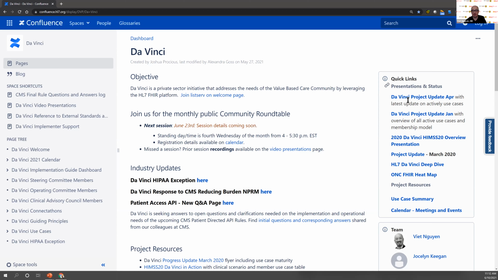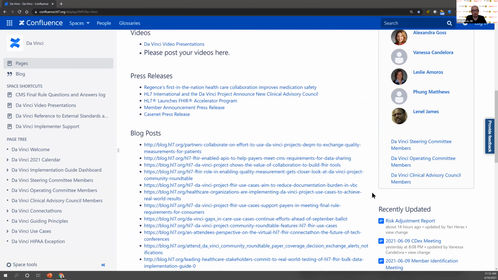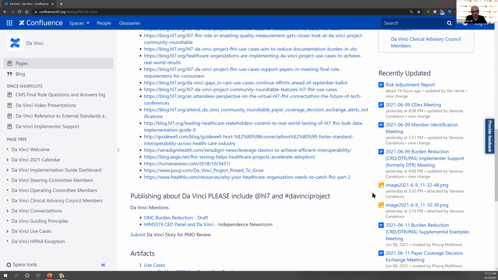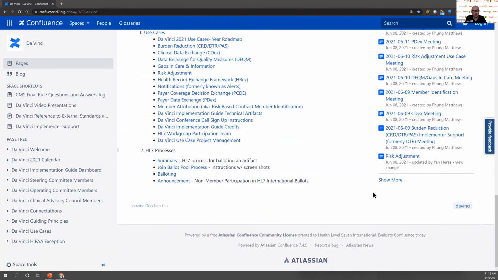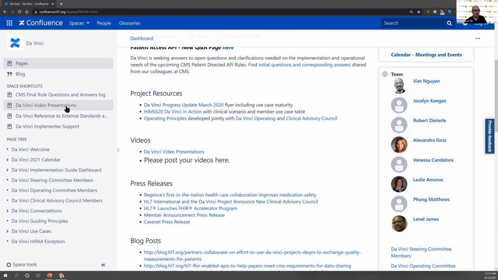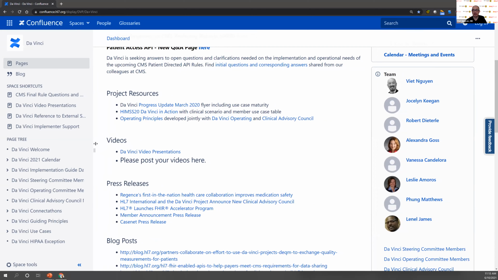Over here on the right-hand side, you can actually download our presentations, these slide decks, so that you can share them within your own organizations. So this is a nice starting page. We have blog posts and a number of high-level resources for you. But what we really want you to focus on is the ability to navigate our Confluence page on the left-hand side. And so from here, I want to show you this implementation guide dashboard.